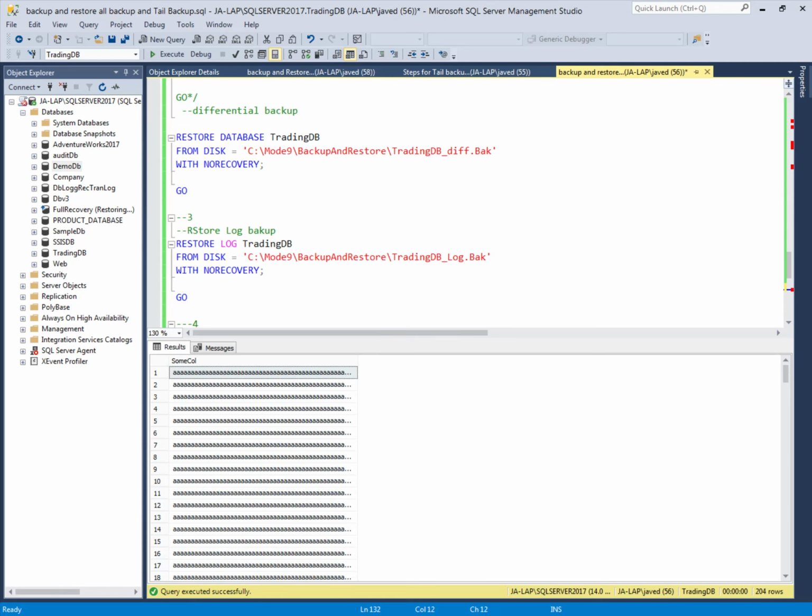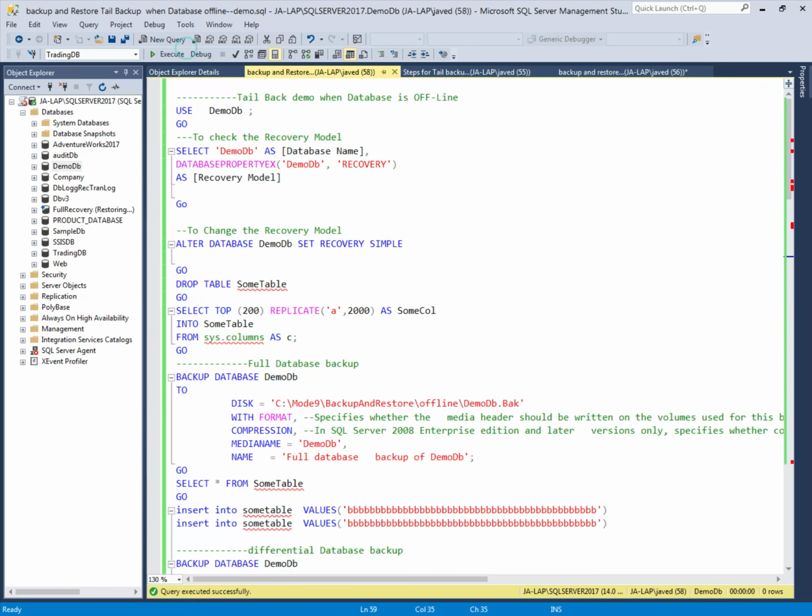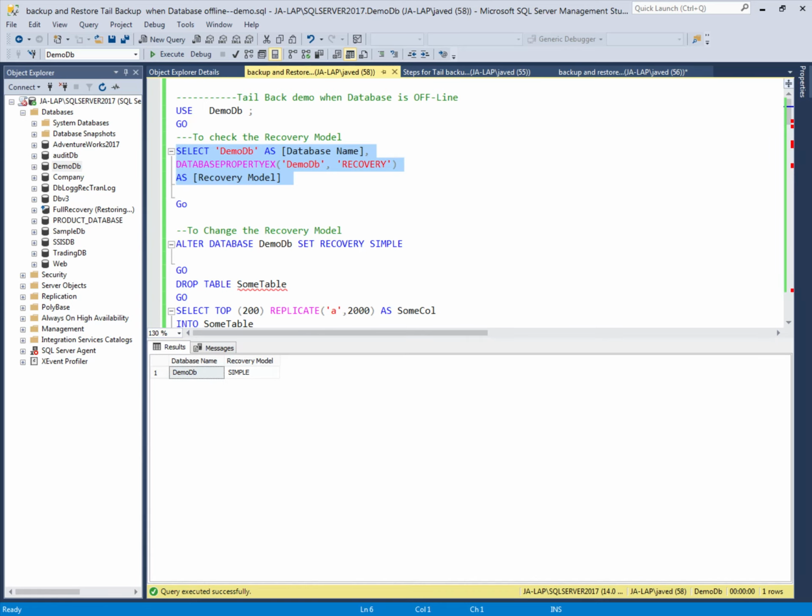This was when the database was online; at that time we took the tail log backup. Now there is another scenario: when the database is offline and we have to take the backup. This is my other database, DemoDB, and I will try to take the tail log backup in this database when it is offline. So let's first check what the recovery model is. It should be full, because the full recovery model is needed for the tail backup.